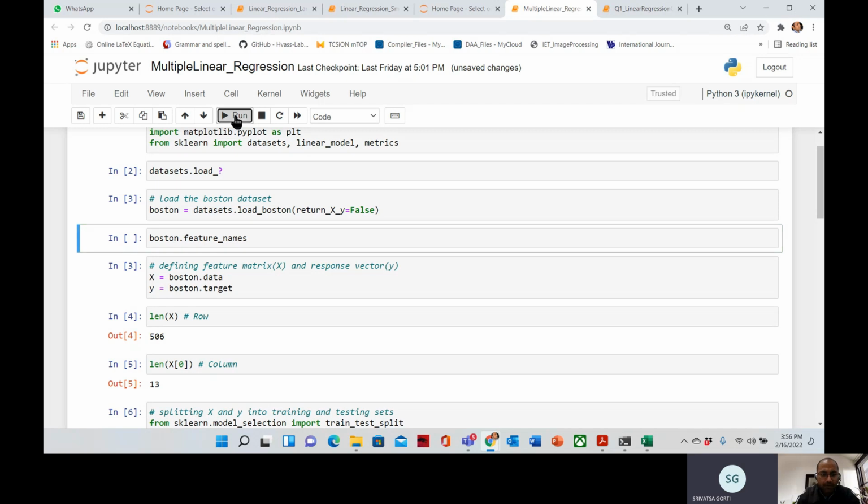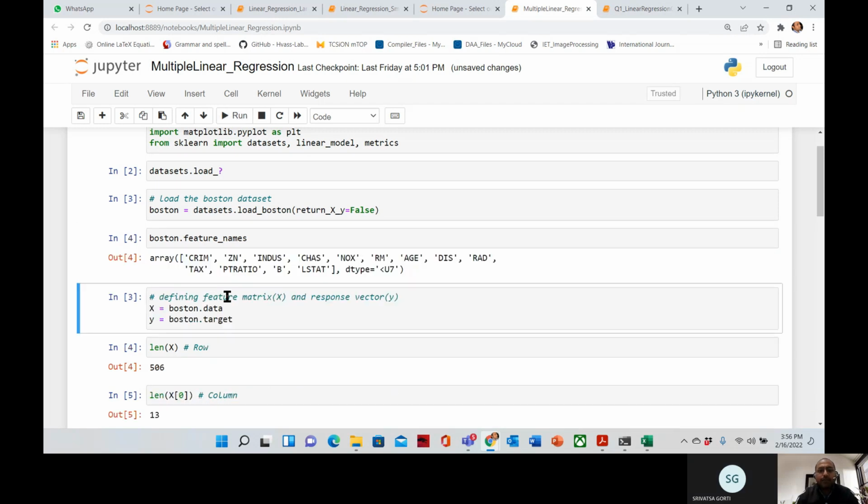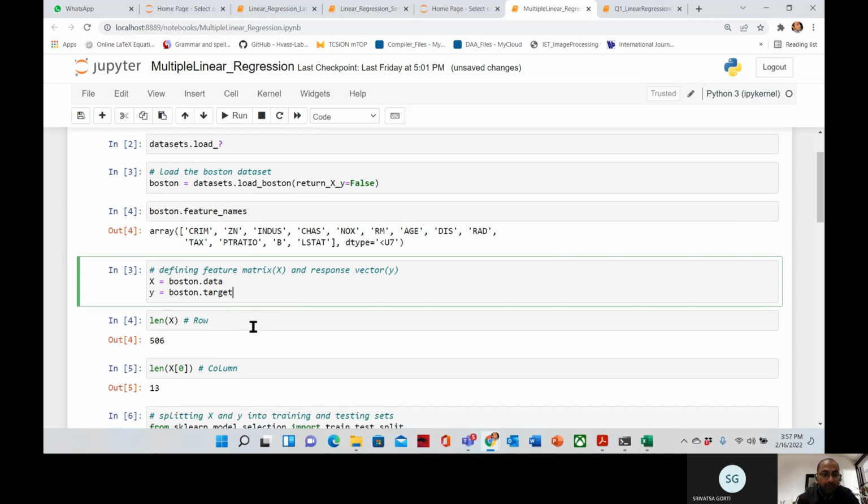Okay, I am just running this one. So you can see these are the features of my data, the column names, like square feet living or all these. So these are my feature names. Boston dot data will give you the x values. Boston dot target will give you the y values. X values means the feature matrix, and y values means the target, like price was in the previous question. So this data we have taken here.